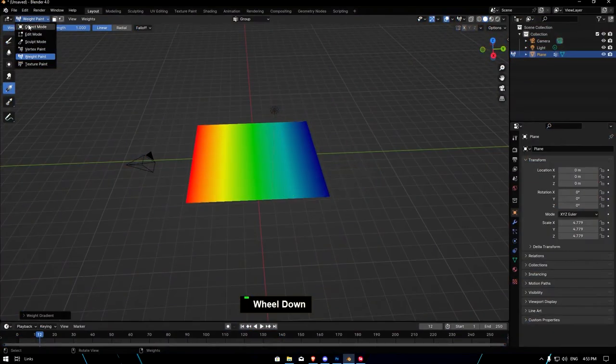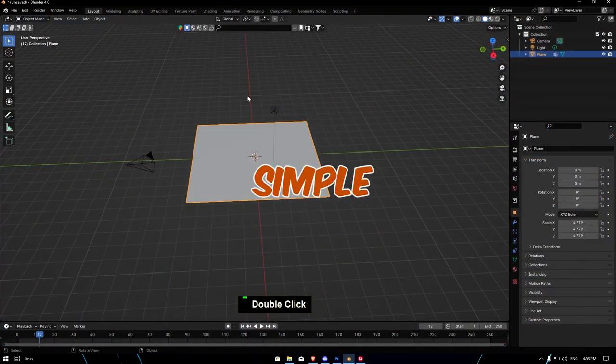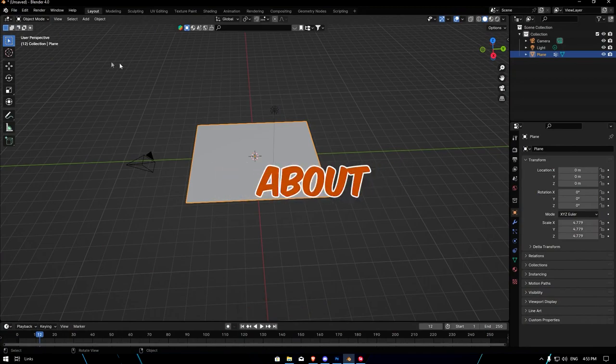Yo, hey guys, today we're gonna make a new tutorial, simple and easy. So today we're gonna talk about weight paint.